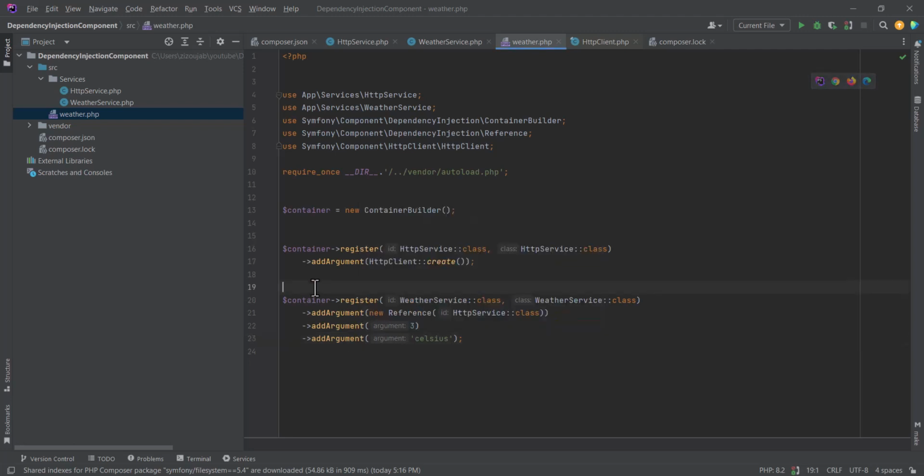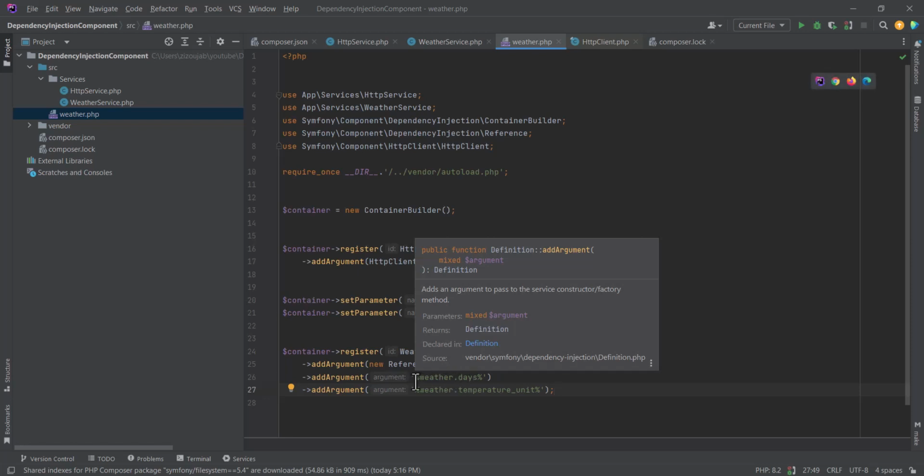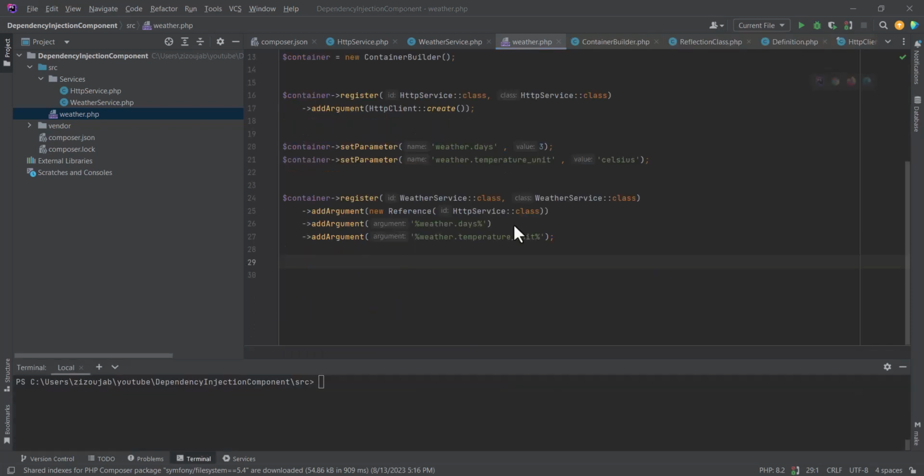So just before registering our weather service, we are going to introduce 2 parameters, which are weather_days, the value would be 3, and then weather_temperature_unit, the value would be Celsius. And to reference those parameters, we just call addArgument with a special notation, which is the parameter name between percent signs. Alright, so by now we have our 2 services, the HTTP service and the weather service, registered, and we can use them by simply getting them from this service container.